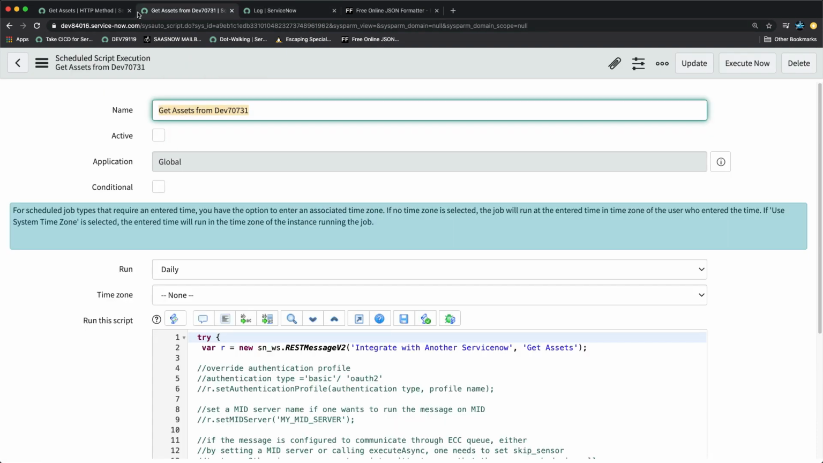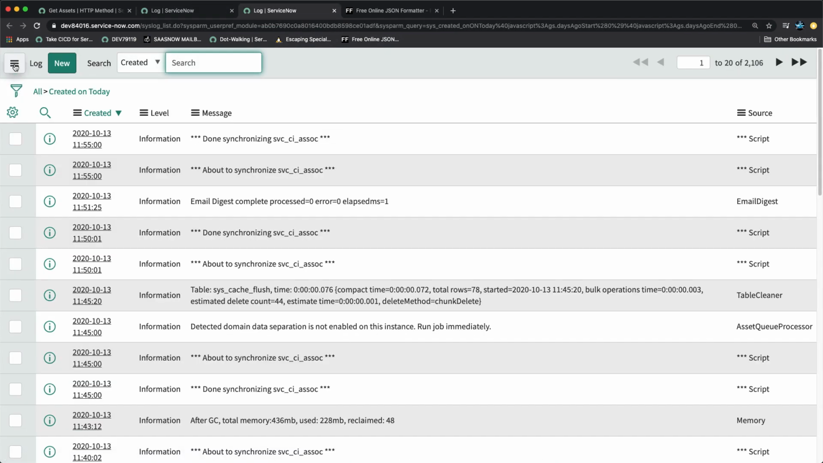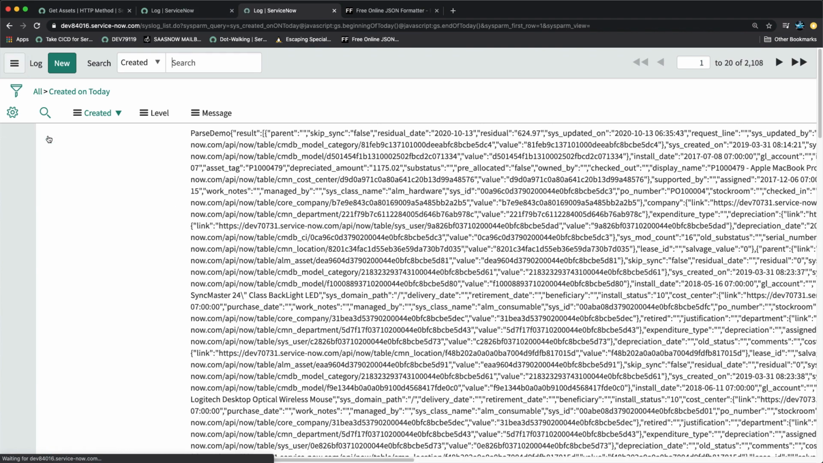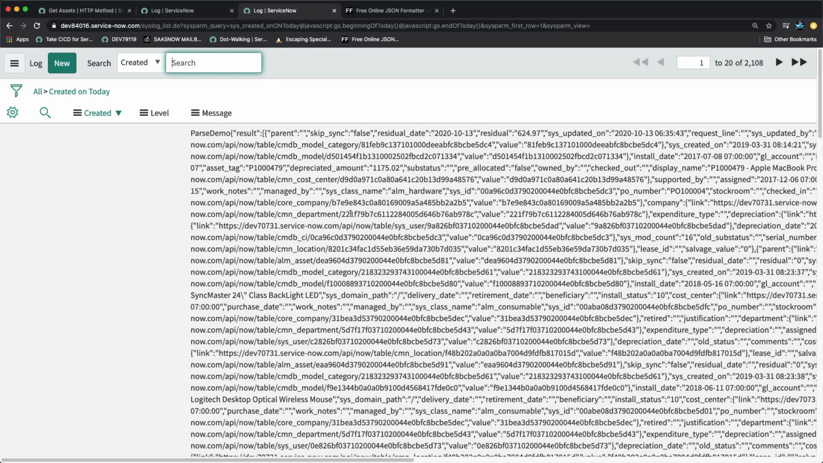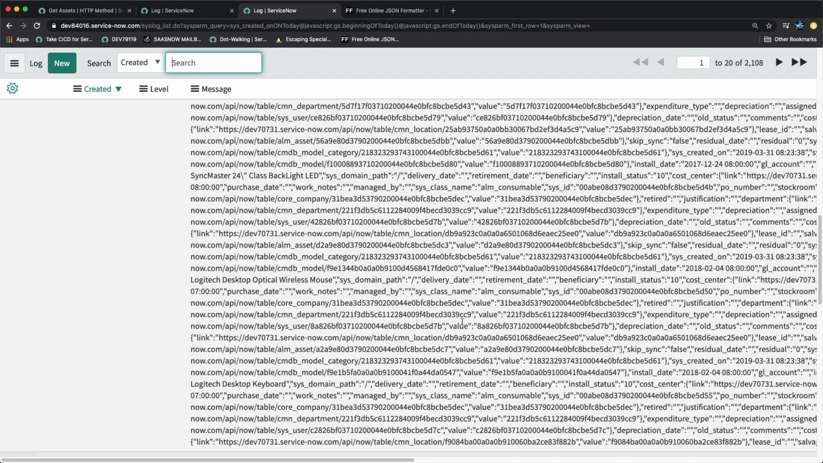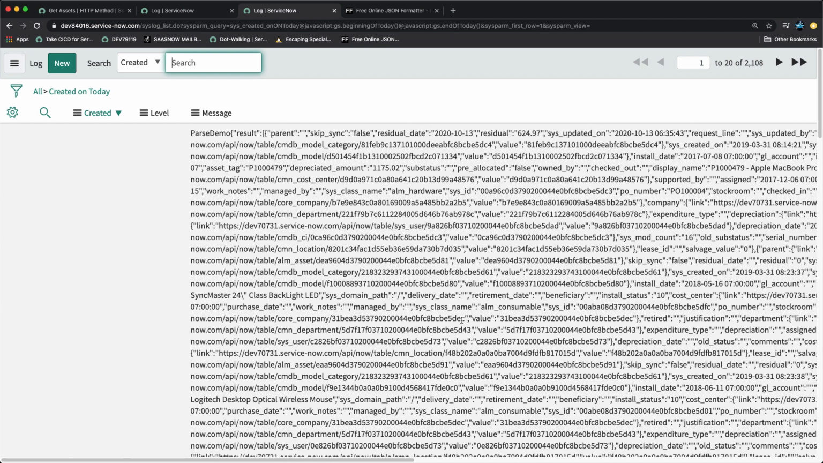Now here I will go to execute. If I click on execute, it will trigger that REST message. And if I refresh it, absolutely, can you see that? We got the whole response. We got parse demo. And I think it is still sending the whole data. It is not basically putting that parameter.